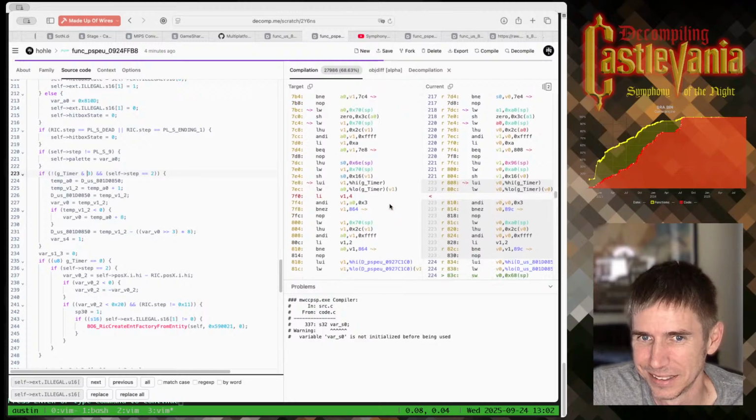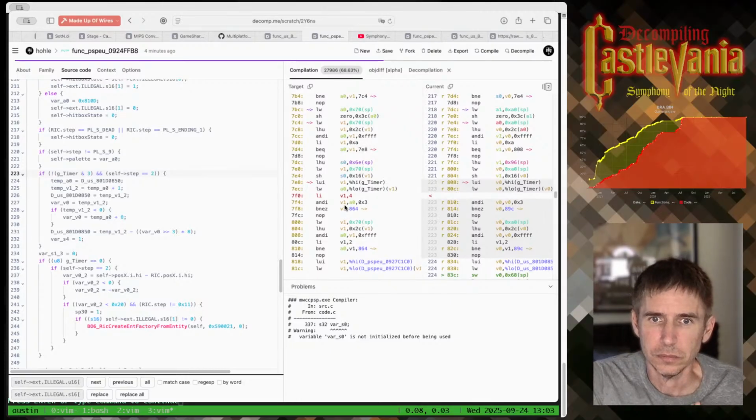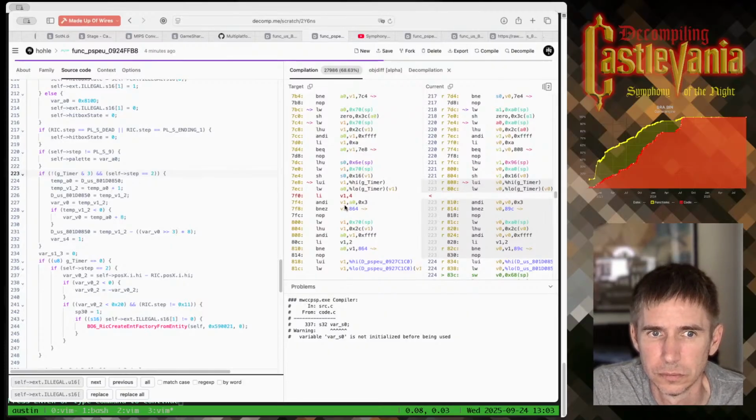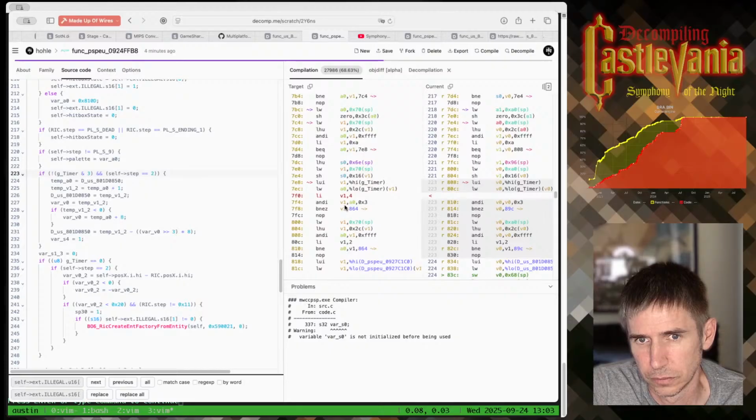Let's clean this up a little bit. So we're loading the value 4, but then it's never being used. Sometimes that happens with mods. Yeah, I agree with that.